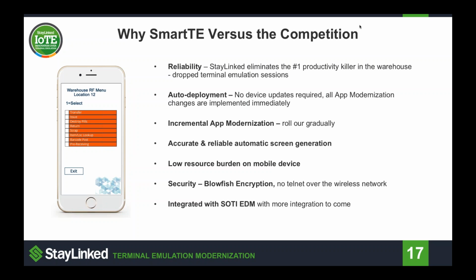When I say accurate and reliable automatic screen regeneration, what we're hearing from the field is that other products are having a difficult time with what is supposed to be automatic screen reformatting or screen modernization. So I guess we stand out because it just does what it says it does. And that's where we get the "just works" topic. And that screen on the left is an example of the automatic screen regeneration.